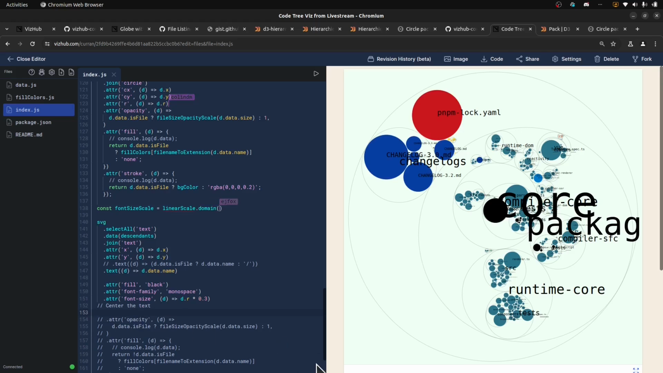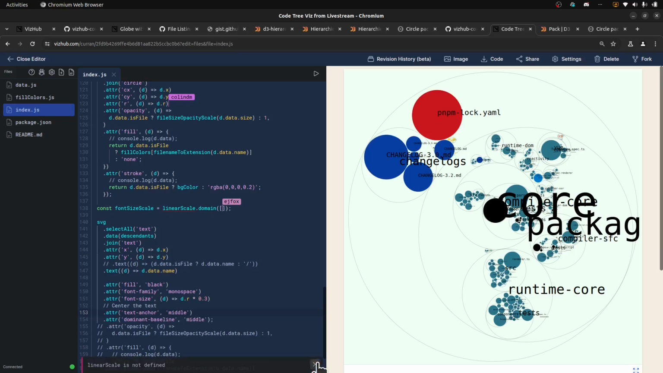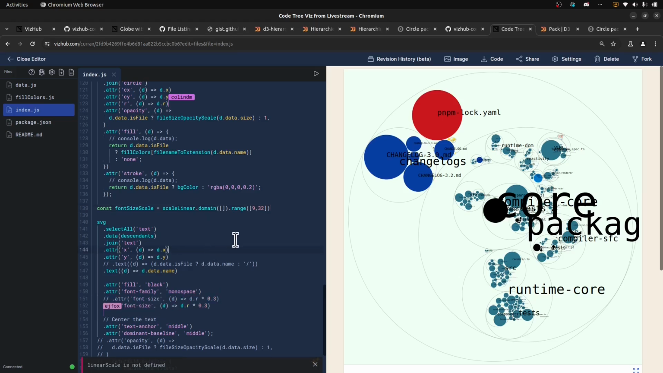I should be able to trigger the AI as you're typing. Yes. I'll fix that typo. Oh, thanks. Nice.